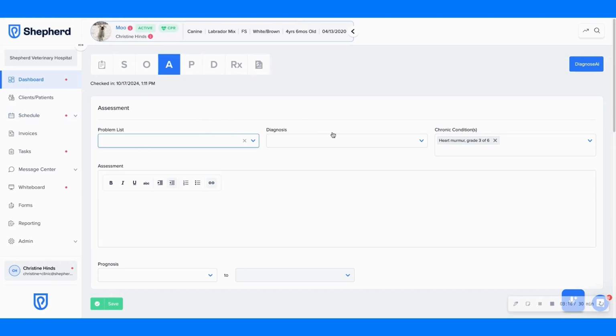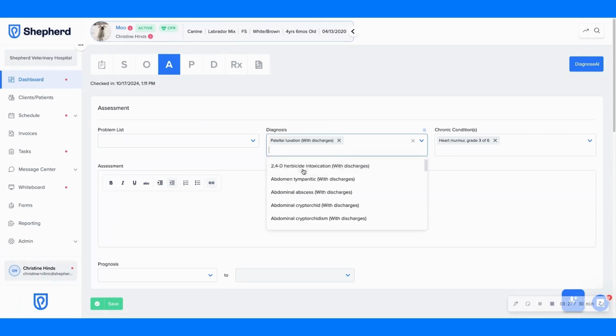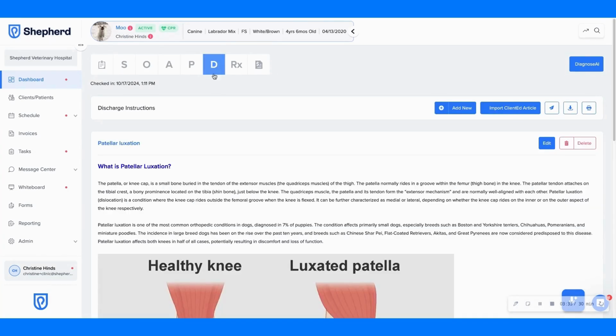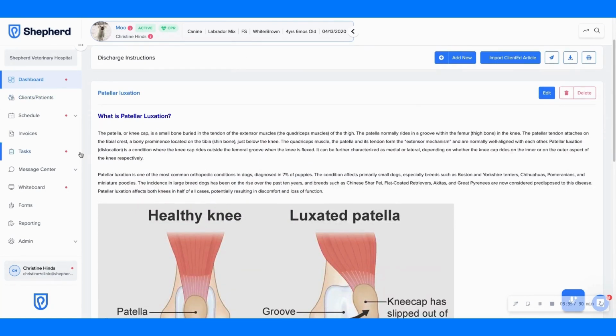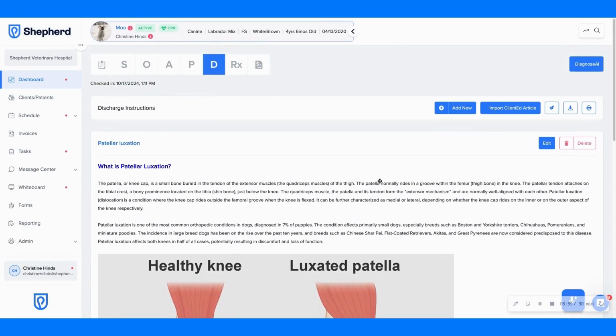Assessment, problems, diagnoses, chronic conditions, which will always populate for you, assessment and prognosis. And if we are diagnosing with a patellar luxation today, I can actually type that here in my diagnosis box. And client education is huge. And so Shepherd is great in that aspect because you can have discharge instructions automatically populate for you on any diagnosis code and really with any line item under the sun.